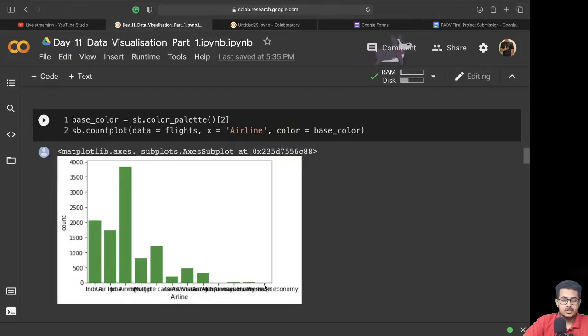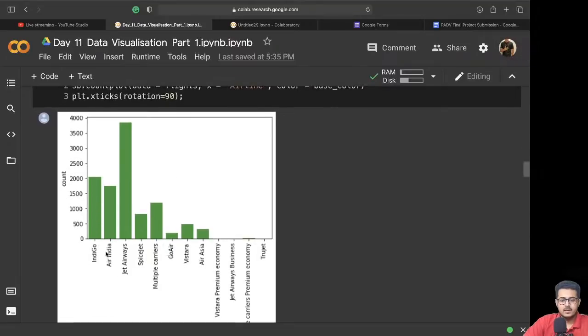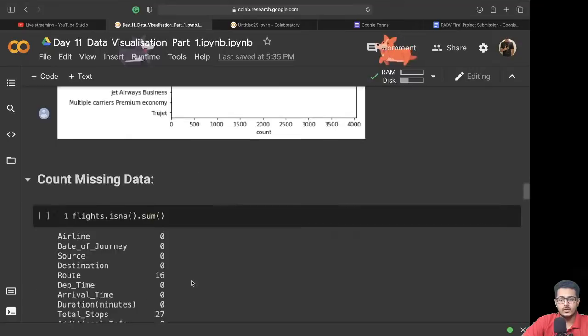But there's a mixture of the X text, so to sort that out you will be doing rotation equals 90. You are able to see that Jet Airways has the largest fleet of airlines, and the smallest fleet is by Vistara, Jet Airways Business, and TrueJet. Then you can also put it on the y-axis, so that you are able to practice writing the code itself.